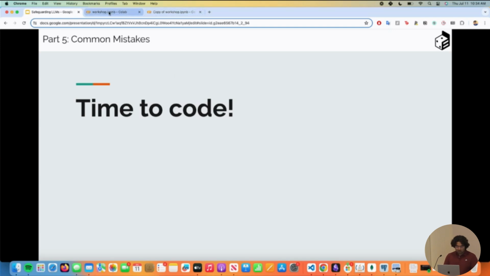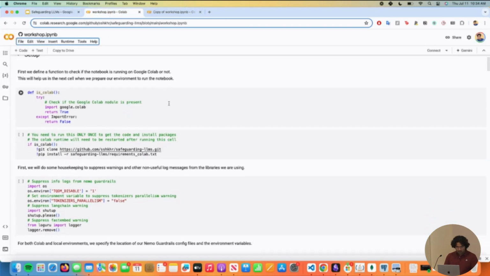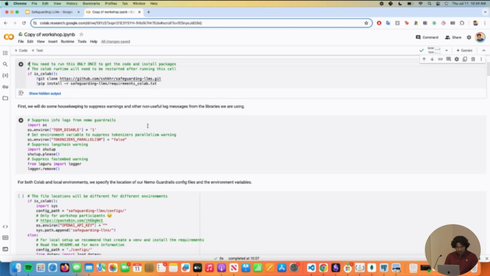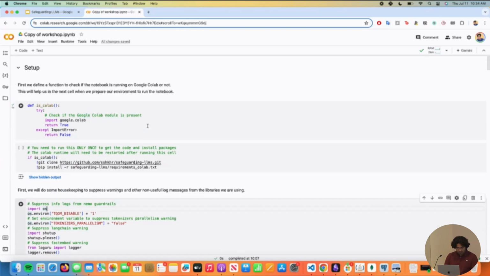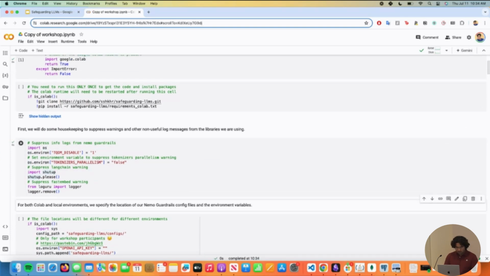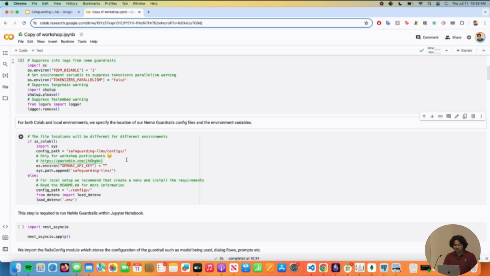Okay, so I'll switch to the code now. And you can run it with me. We already did the downloading of the code and the installation. And this is for suppressing warnings, but it tends to not work for Colab as well as for local systems. So for today's workshop, I'm using GPT 3.5.